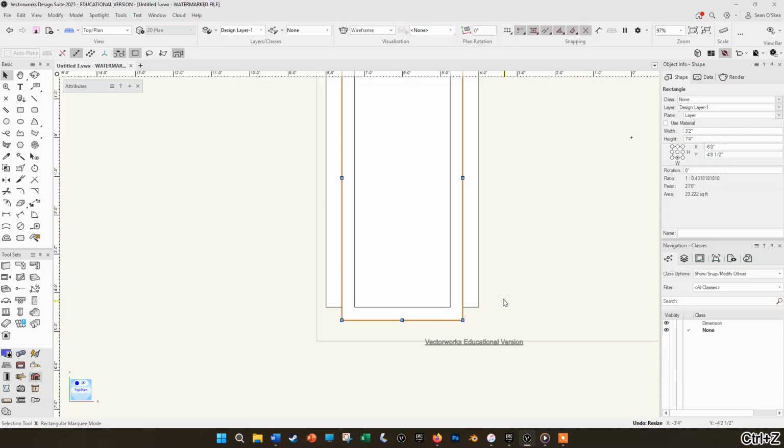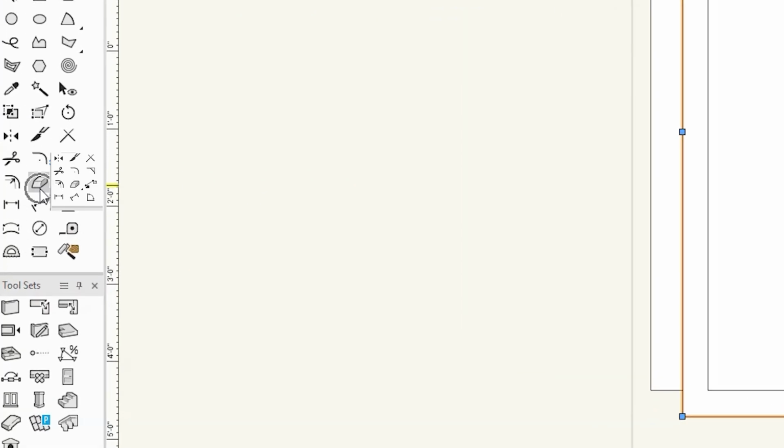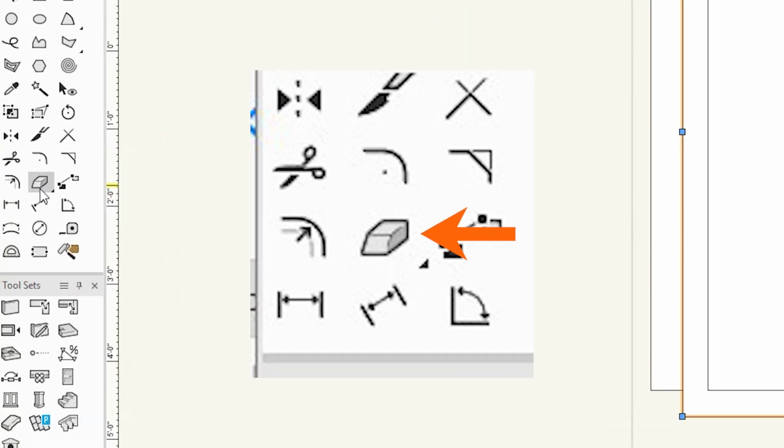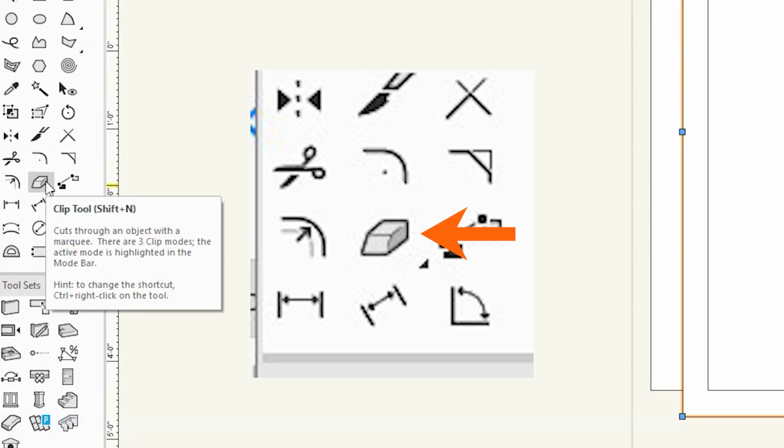Okay, now undo, Control Command Z, undo, and let me show you another fun and handy tool. So we did it right, but I want to show you a different way to do this and introduce a new tool. So make sure that the trim rectangle is still selected, and then find the clip tool in the basic tool sets. The icon is supposed to look like an eraser. If you can't find it, then just use the shortcut Shift-N. It's this little guy over here.